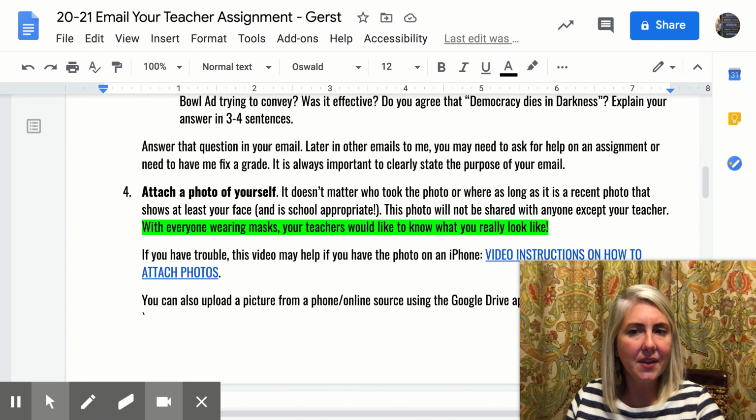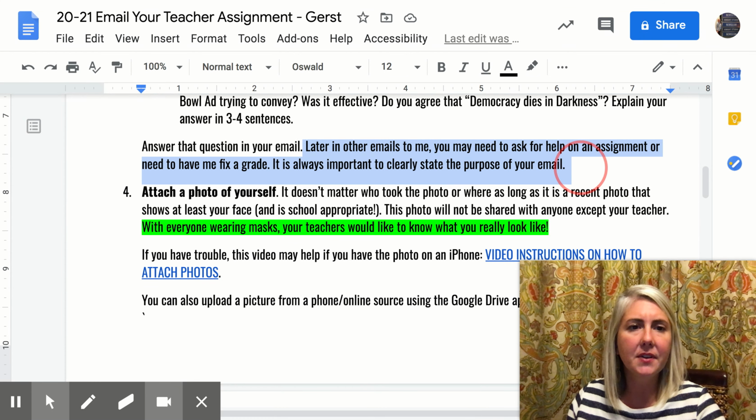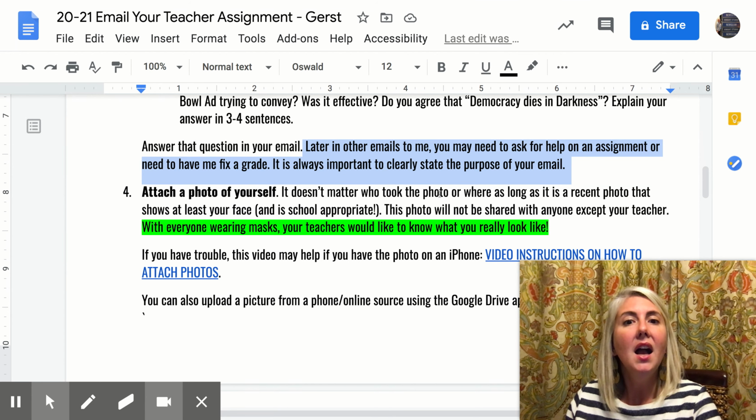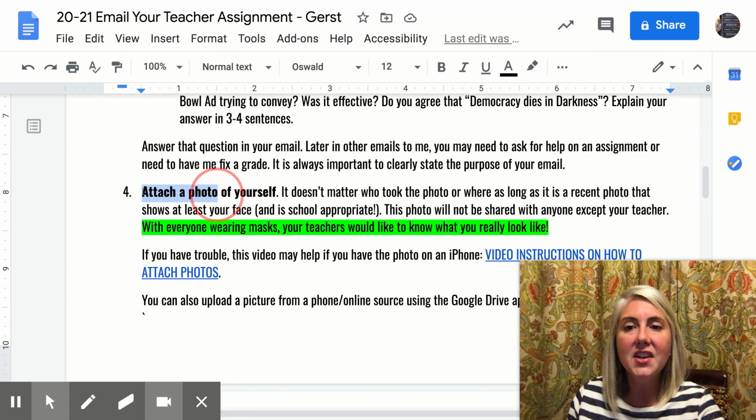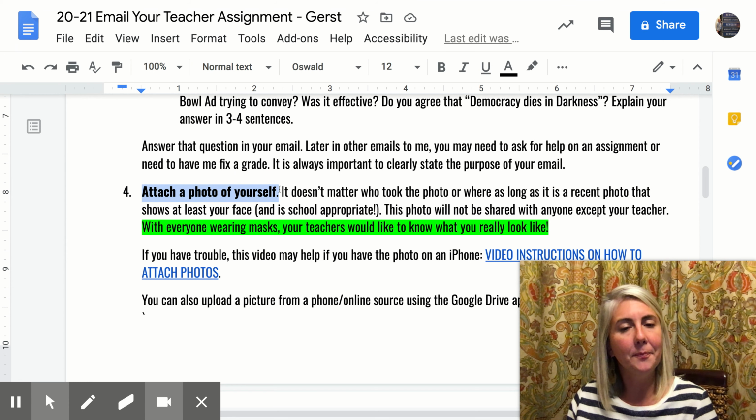So I just asked you to answer that question in your email. Listen, later on, you might need to ask me for help on an assignment or have me fix a grade. You always want to state the purpose of your email, okay? And the purpose for this one is to answer the questions I posed for you. All right, step 4. We are going to attach a photo of yourself to this email.